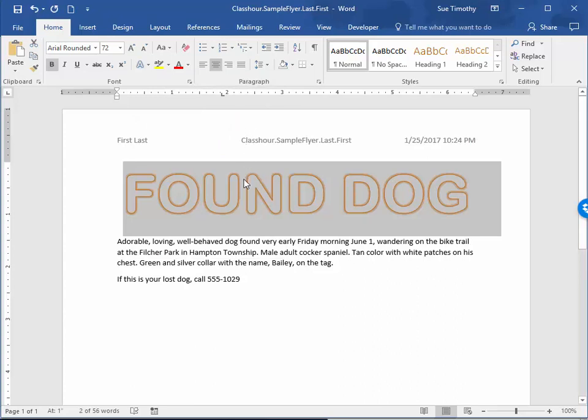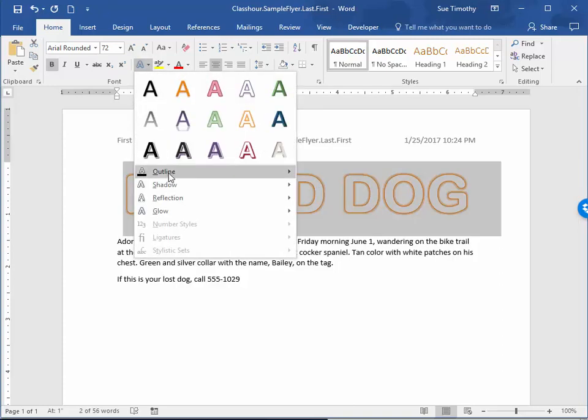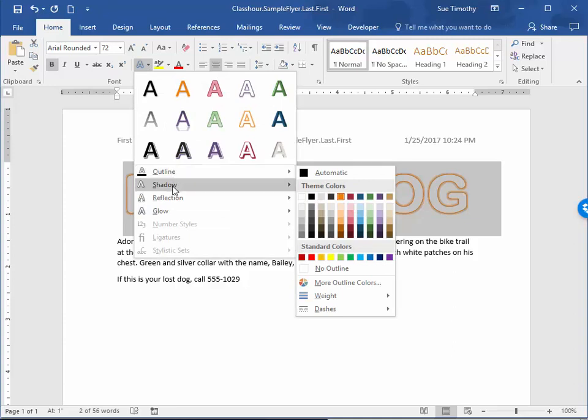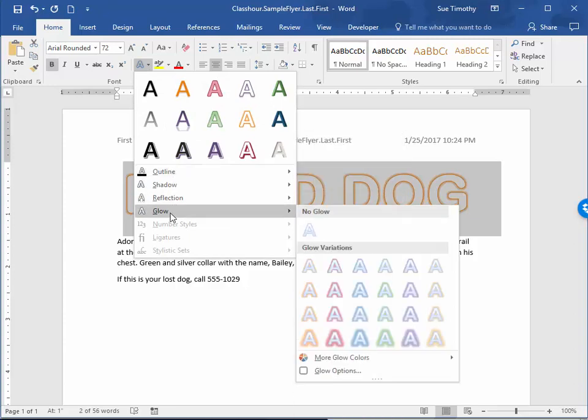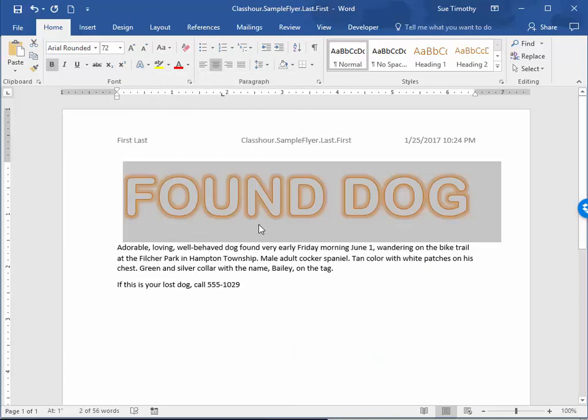And then I want to do a few more things. This is really a neutral color, and these colors that we chose are very earthy. The next thing I want to do is some of the options for this. I'm going to click the down pointing arrow, and you can see that I can have an outline, a shadow, a reflection, a glow. I'm going to put a glow on. I'm just going to use this second glow. And now I have a glow on this font.